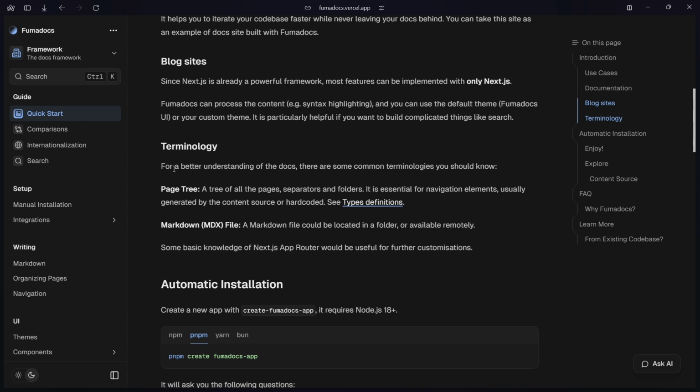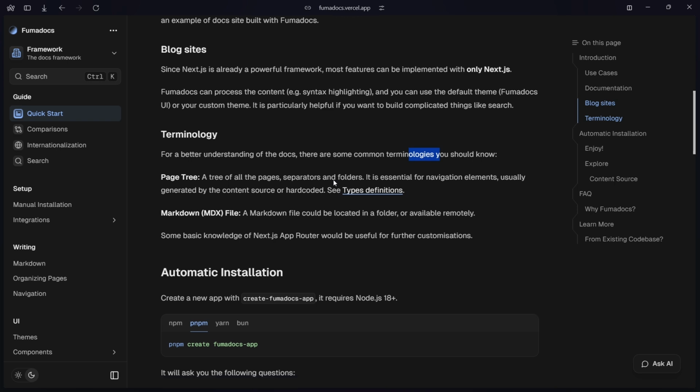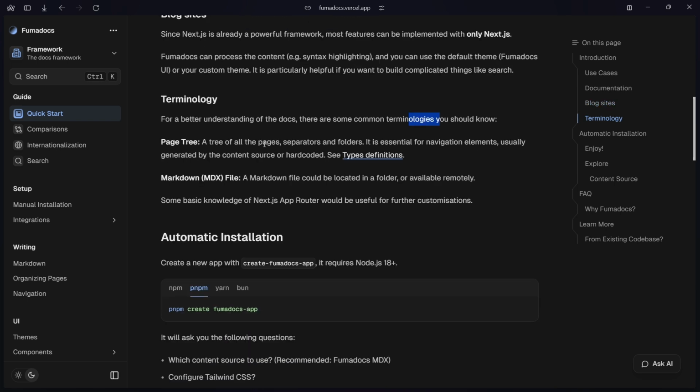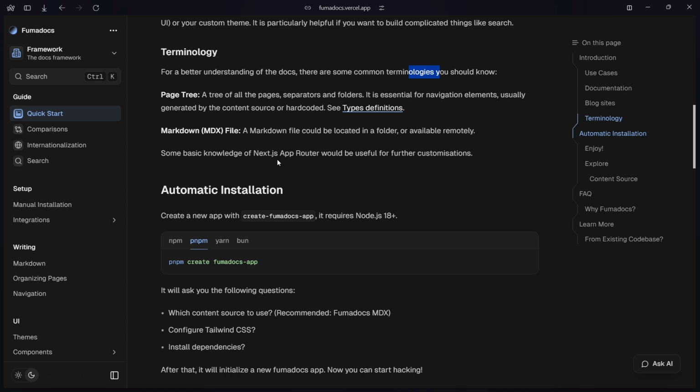So, terminology. For a better understanding of the docs, there are also some common terminologies you should know. Like the pages tree, a tree of all pages, separators, and folders. It is essential for navigating elements, usually generated by the content source, or hard coded. So you can see the definitions there, and the markdown. You should know about markdown, which is a file that can be located in a folder or available remotely.